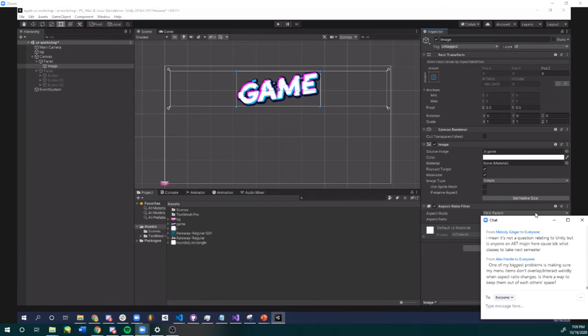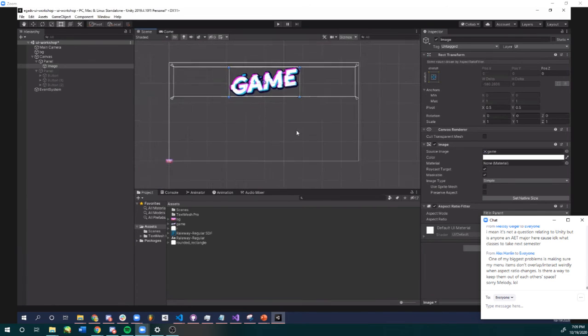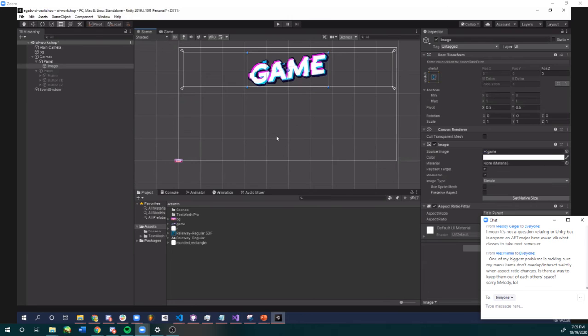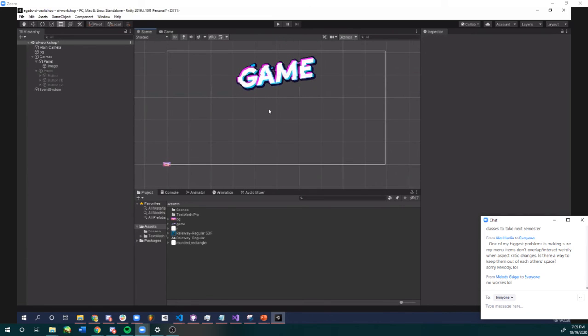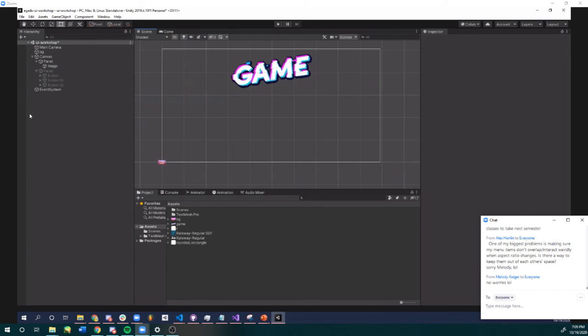Alex says, one of my biggest problems is making sure my menu items don't overlap or interact weirdly when aspect ratio changes. Is there a way to keep them out of each other's space? Yeah, there is. There are a couple of ways to do it, some that are really hard, but generally if you organize your content into panels, they should stay in the same space.